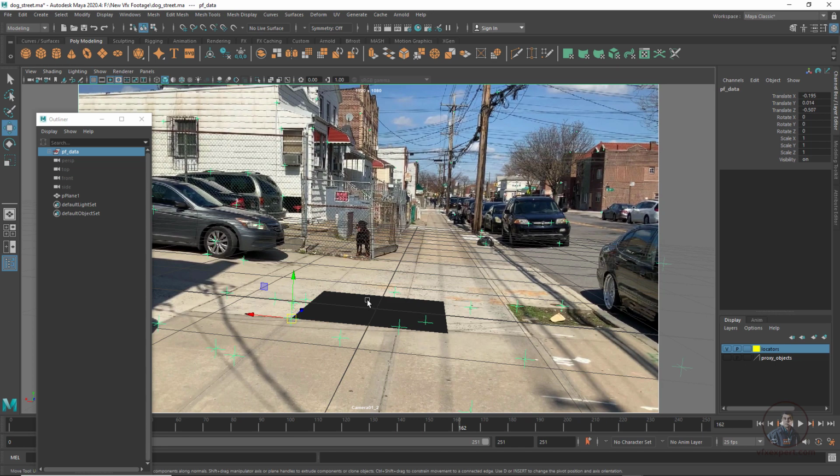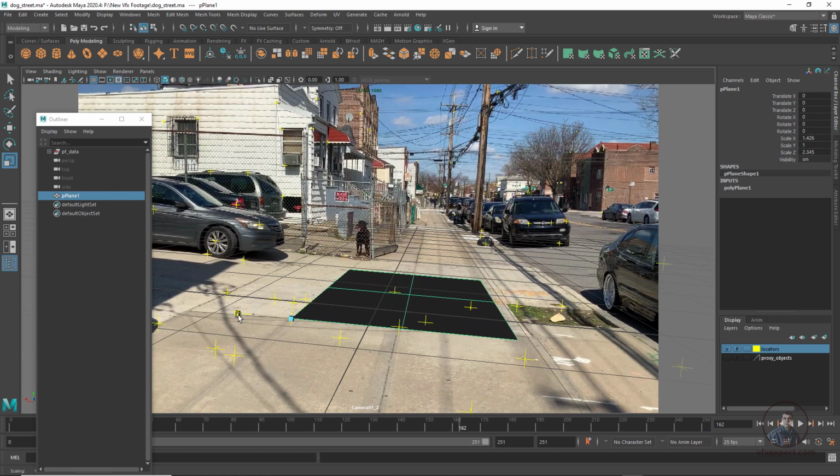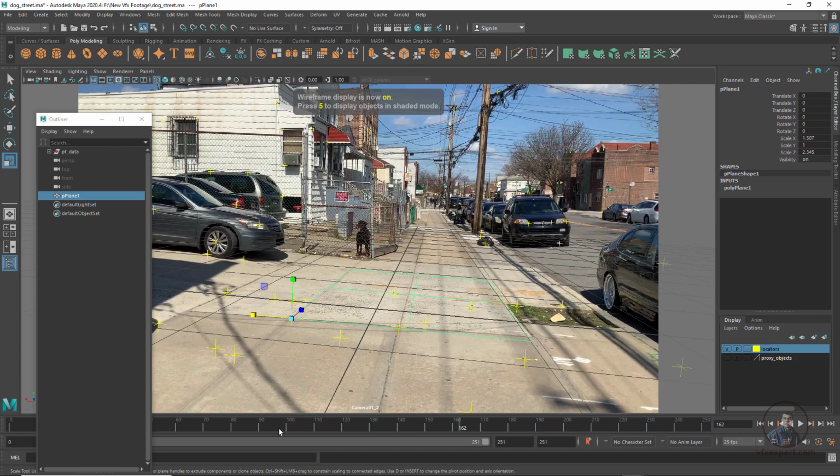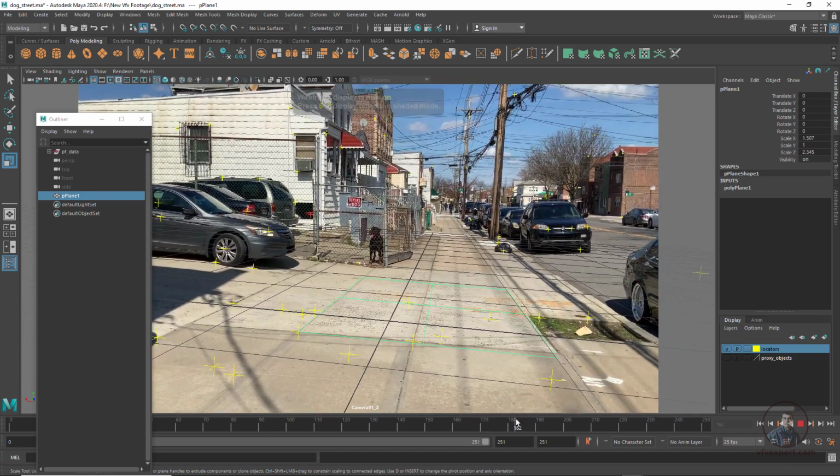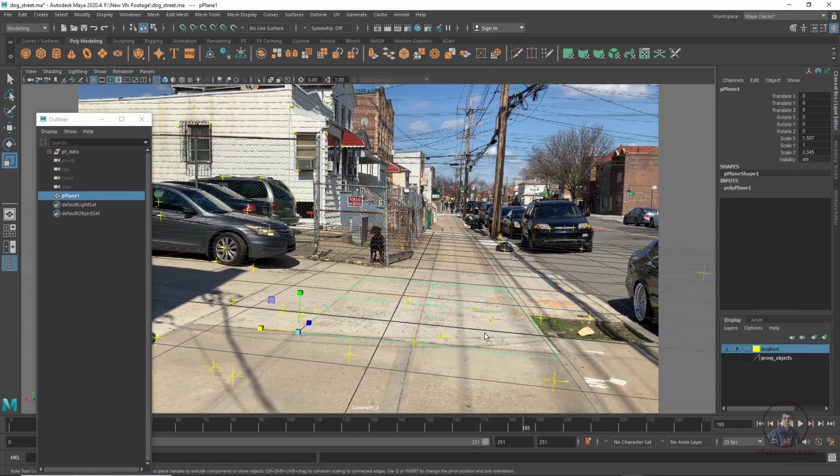Then after this, just scale your plane a little bit if there is any requirement. Maybe you can also press 4, so we can easily see it in wireframe mode. So these are actually the basic setups here.